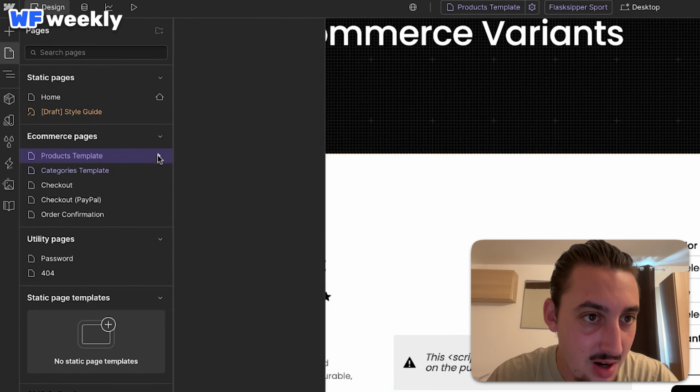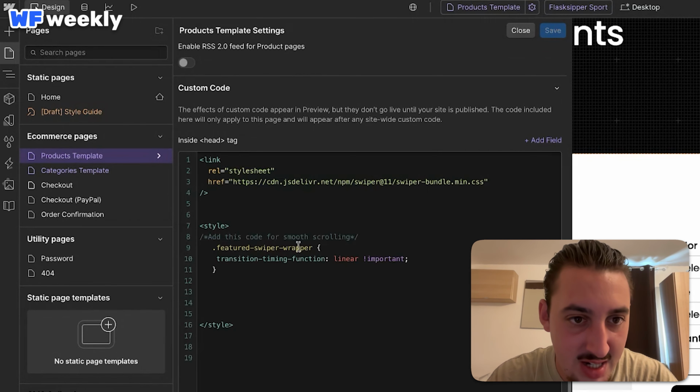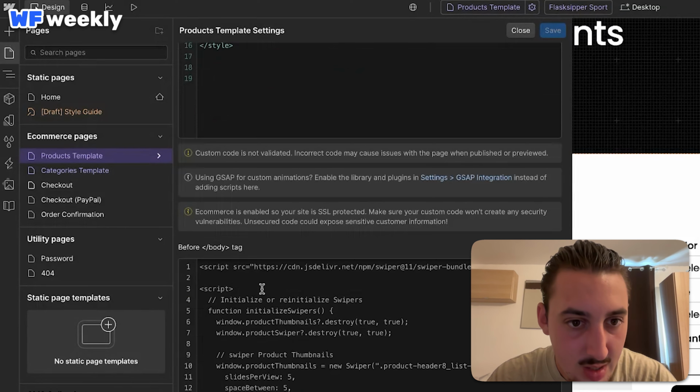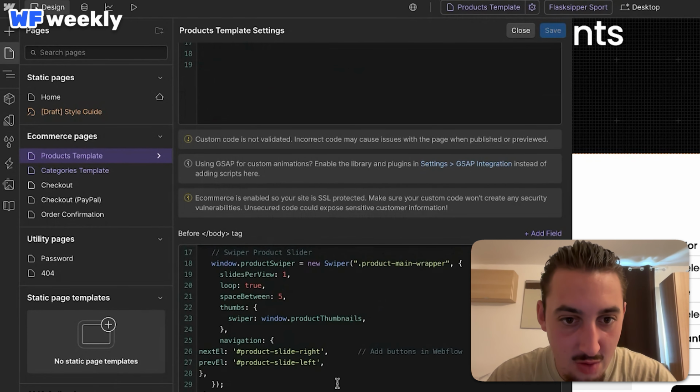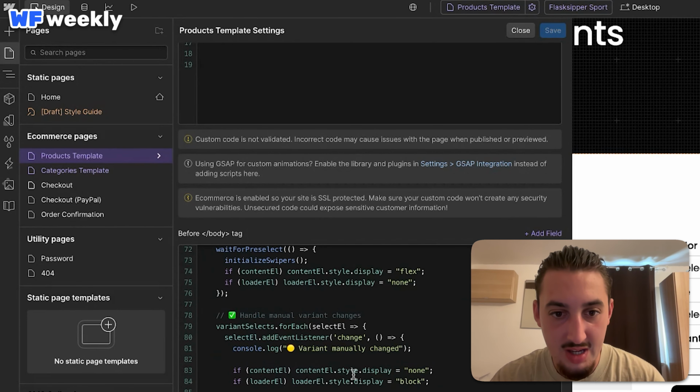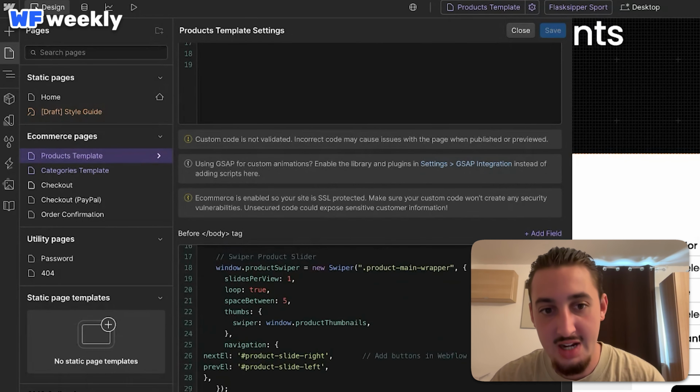Let me try to figure out where this code is. I guess it's in the page settings. Okay, so we have featured swiper wrapper. And then down here we have the actual code for the swiper. So if you want to use this, make sure you check out the code because there is not that much, but there's 94 lines of it.